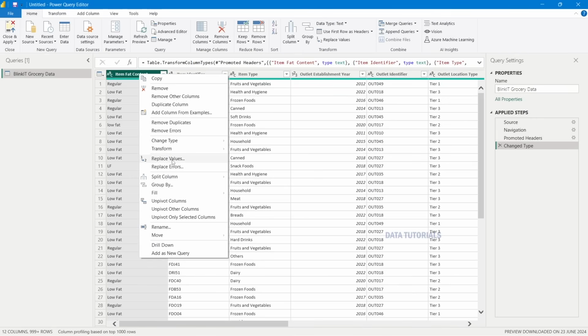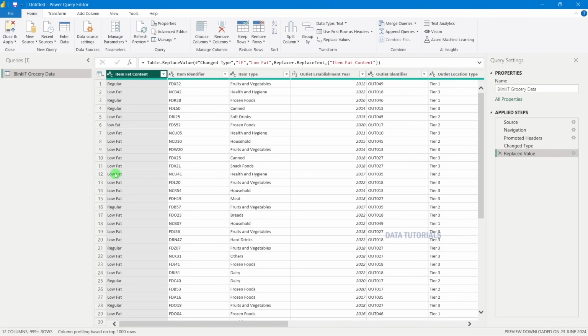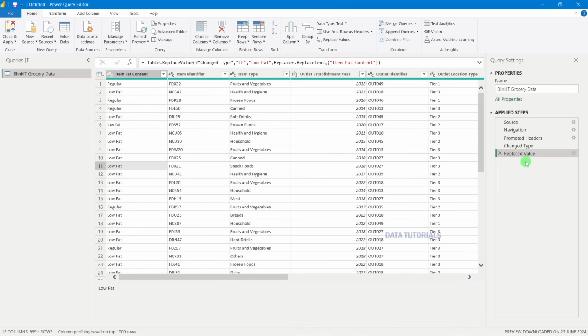Now I'll right click over here, and we have an option called Replace Values. We will replace LF with Low Fat. I click on Replace Values, and I want to replace LF with Low Fat. Here you can see at the 11th row we have LF. When I hit OK, you can see it has been converted to Low Fat. In Applied Steps, a step called Replaced Value has been recorded.